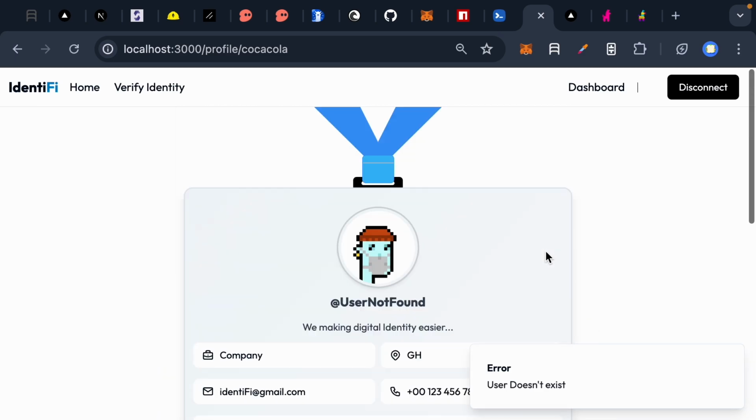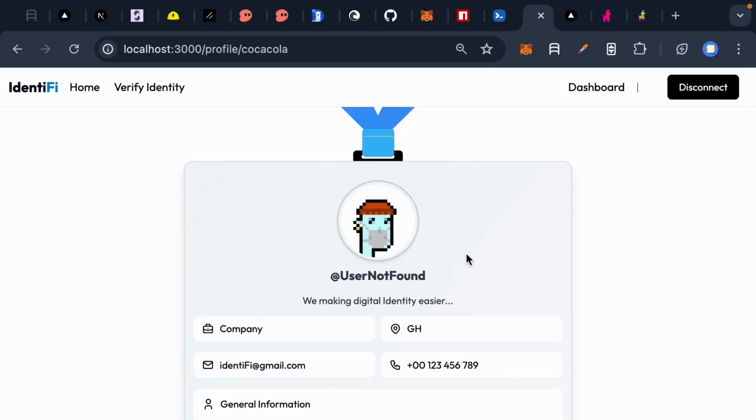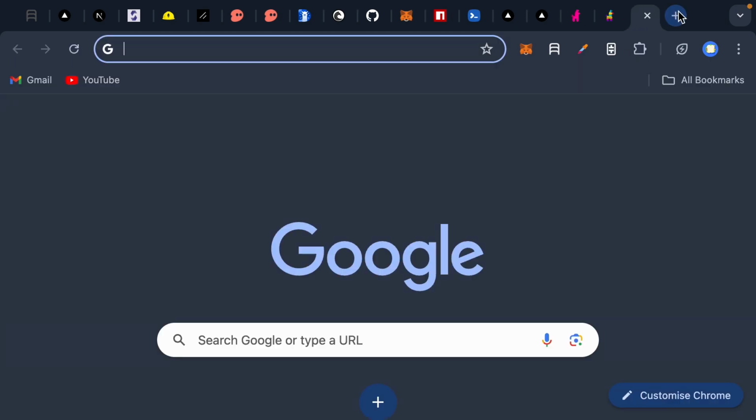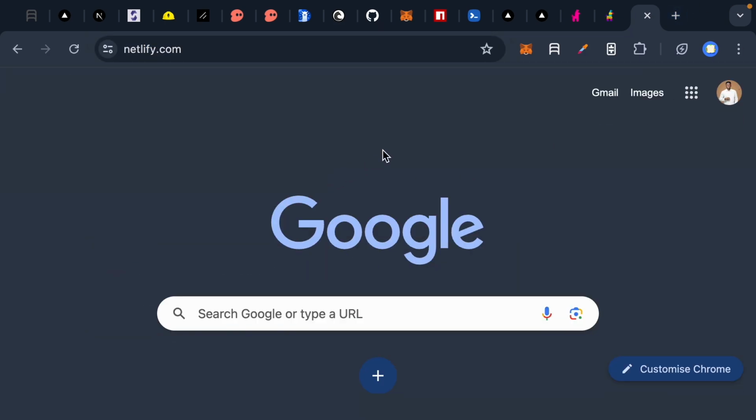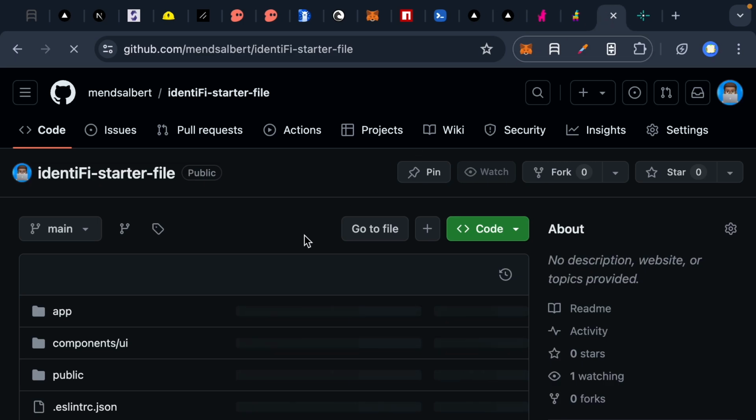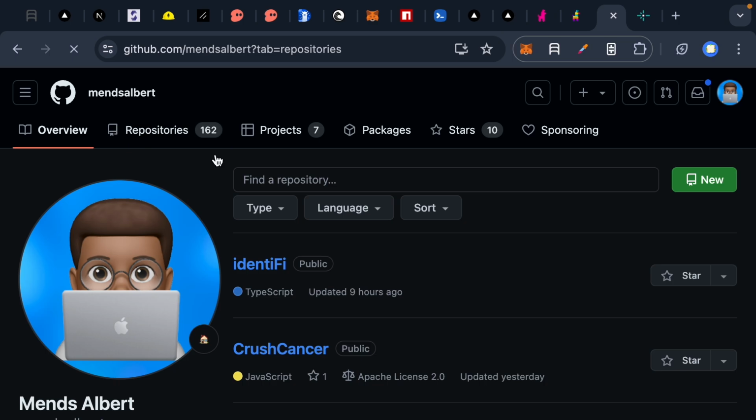So that is basically it, and I would want to show you guys how to deploy this code on Netlify, so you can share the URL publicly. So let's visit netlify.com. Before you do that, make sure you have your code pushed onto GitHub. I have pushed mine onto GitHub, and the repository I am going to use is IdentiFi.